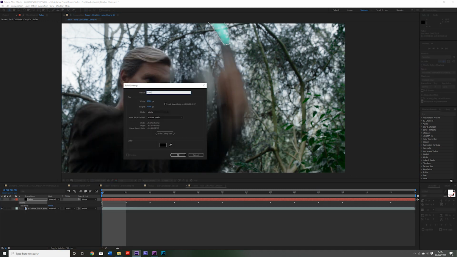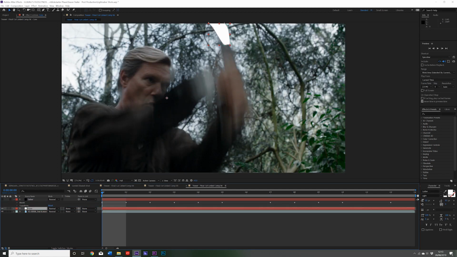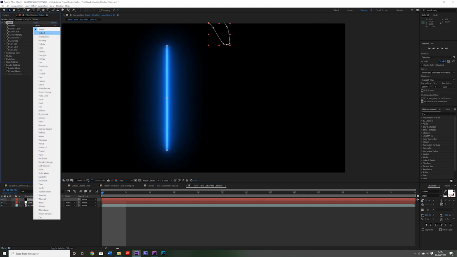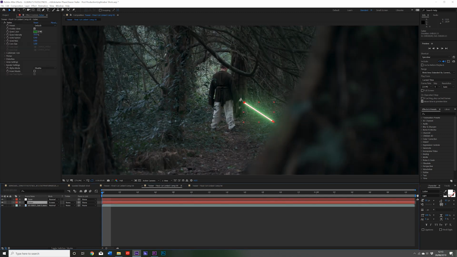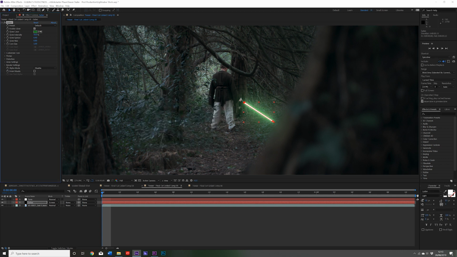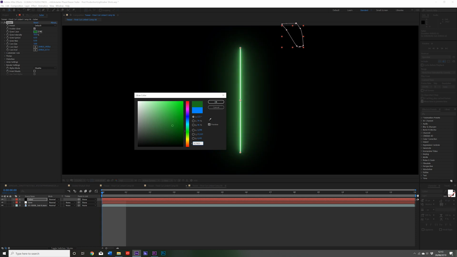After you've done that, create a white solid and name it Core, and then copy and paste the mask from Saber onto that core and add Saber into your Saber layer. The link for the plugin for Saber will be in the link below. It's a free plugin from VideoCopilot. You then want to get the color for your Saber. We used the same color as a different shot for ours, just a dark green.